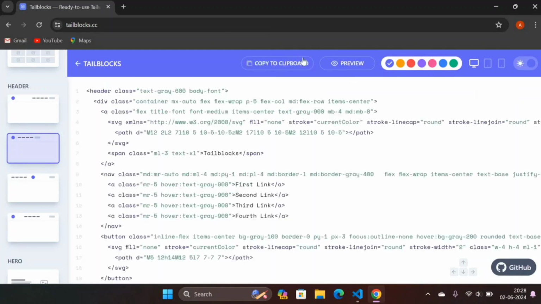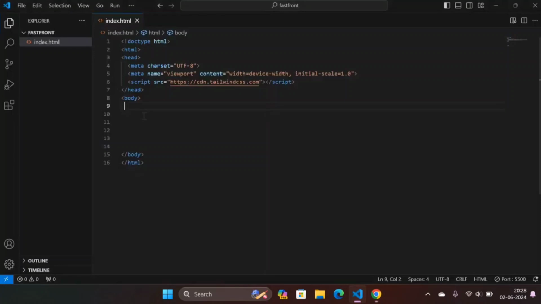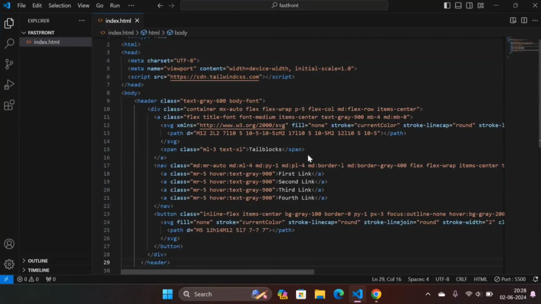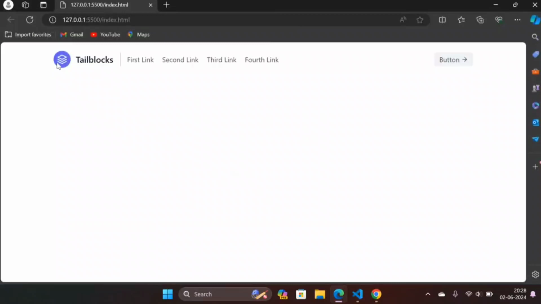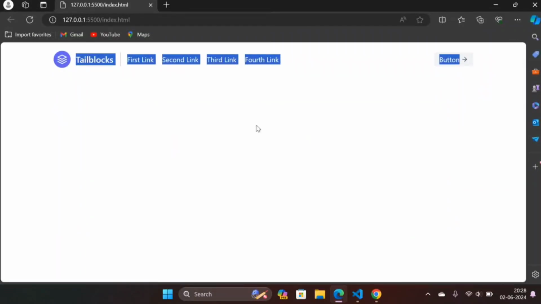Click on the view code option. Here we go, here is the code. Copy that code and paste it in the body. Then open with Live Server. That is the result. Our navigation bar is done.